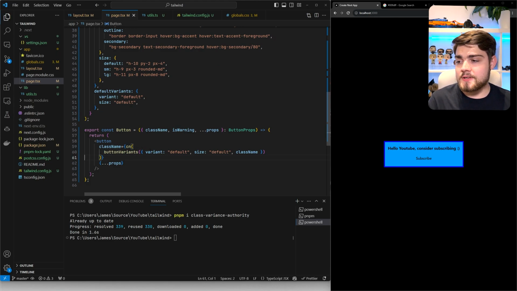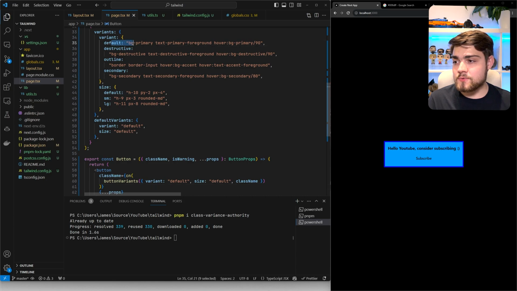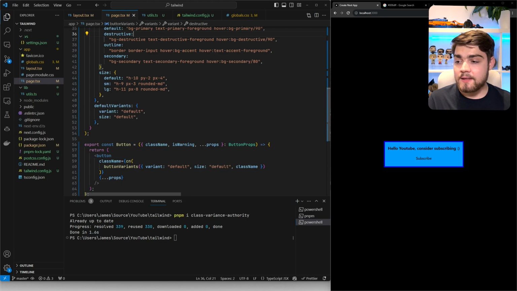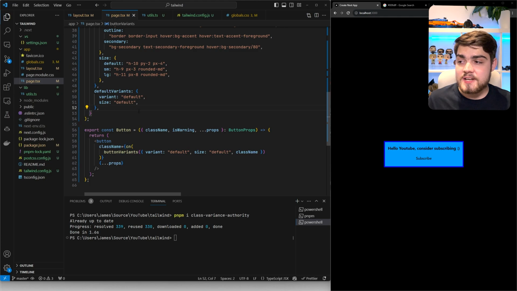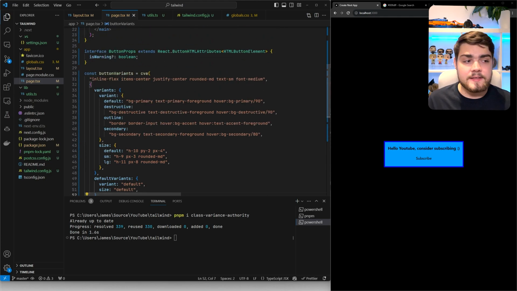So what this will do is apply the variant default styles for me. It will apply that background primary, text primary foreground. As you see, it's changed down here. It's also going to apply that default size, and then it's going to pass through any class names that we've given the button as one-off stylings. But this isn't really how you're going to want to use this in the real world.